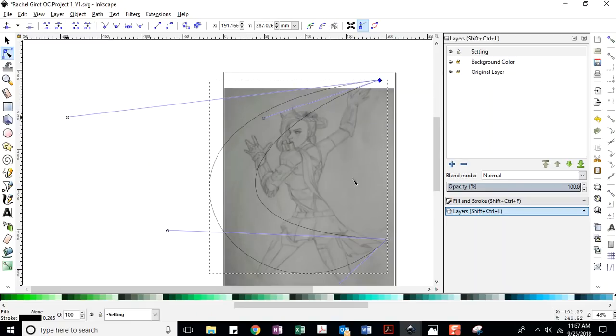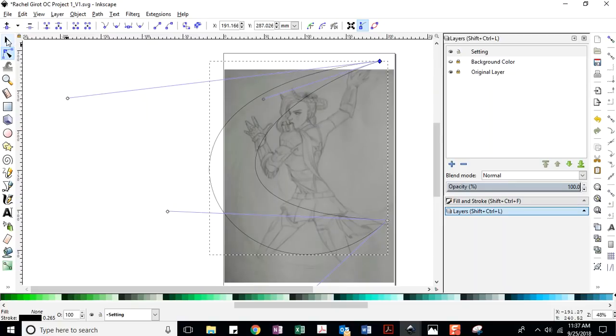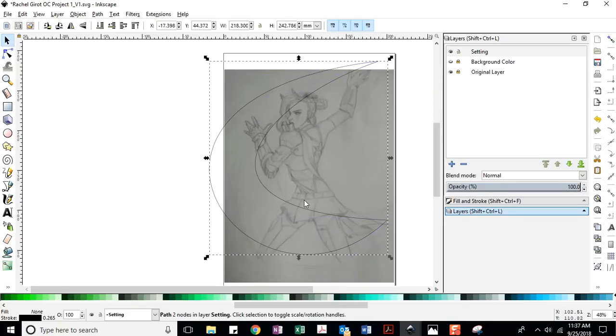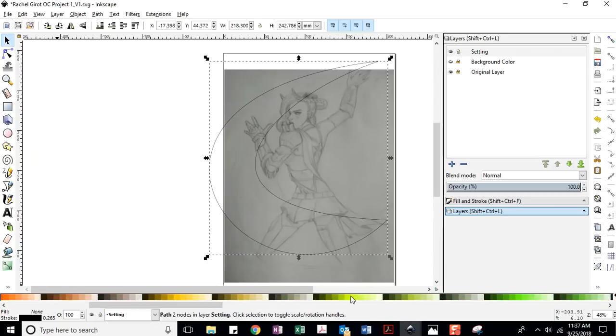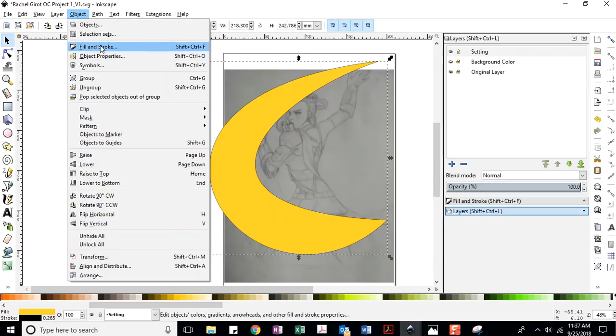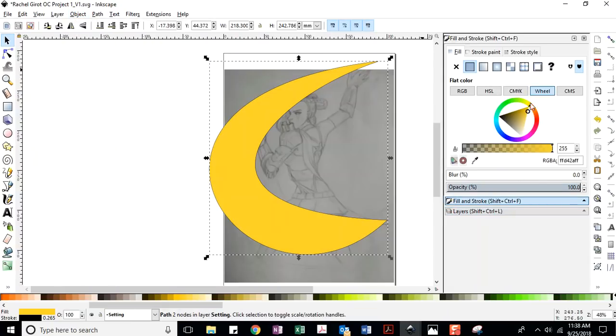Okay, so once I have the shape of that moon that I want, now I can go ahead and fill it in, and I'm going to grab the selection tool and make sure that it is selected. And now I can do something golden and fun with the color. And maybe I'm not crazy about that. So I'm going to go to my object, fill and stroke. It was already down here and I can click on it down there, but if you're ever having any issues, you can pull it up under the object menu.